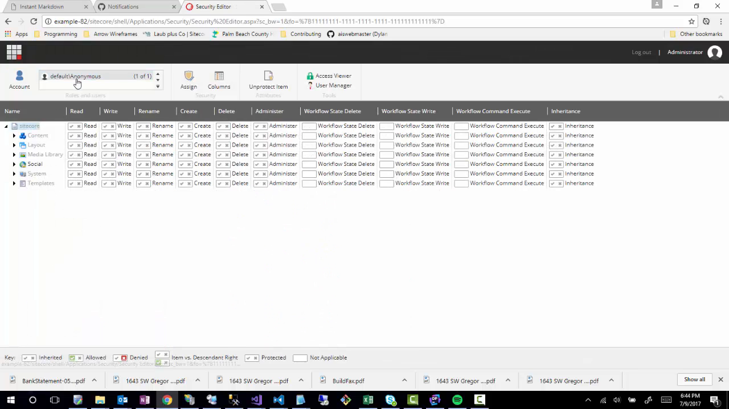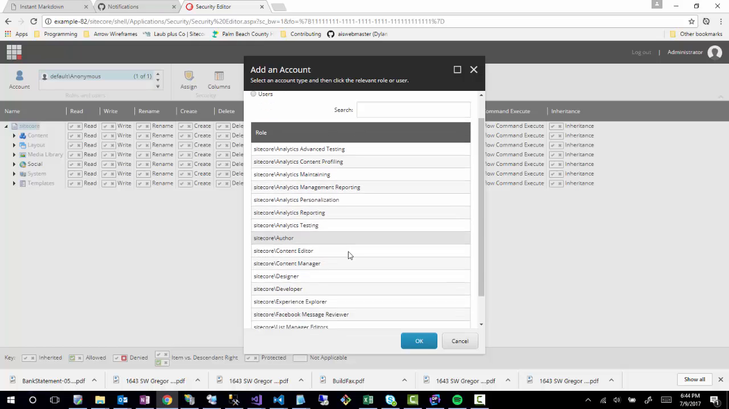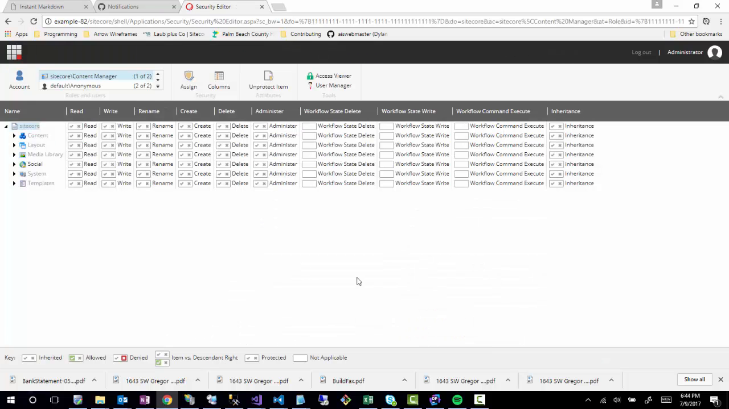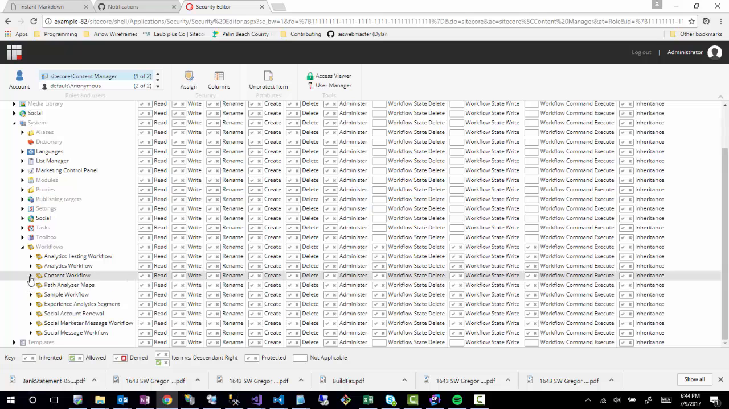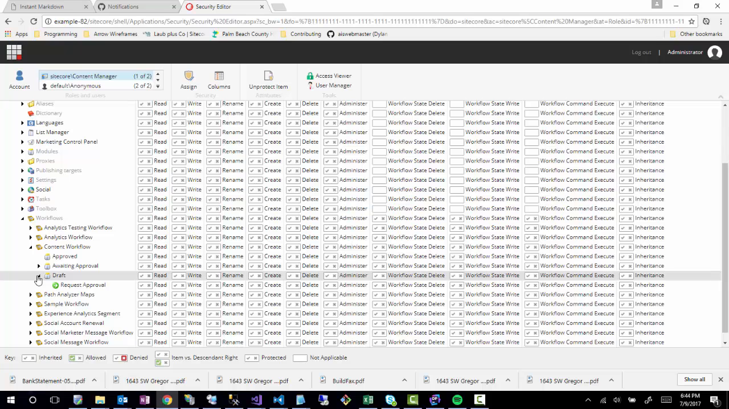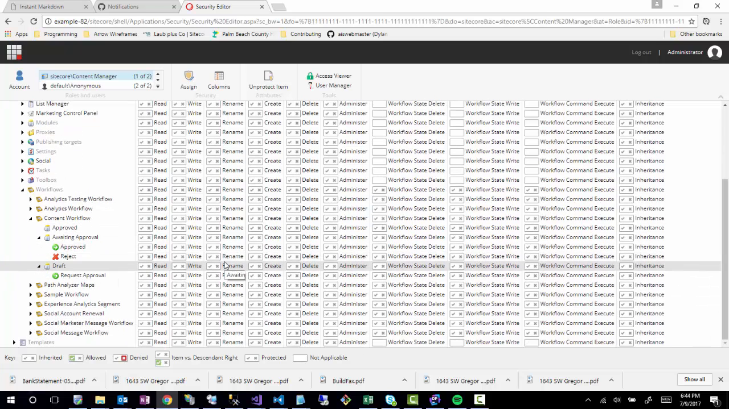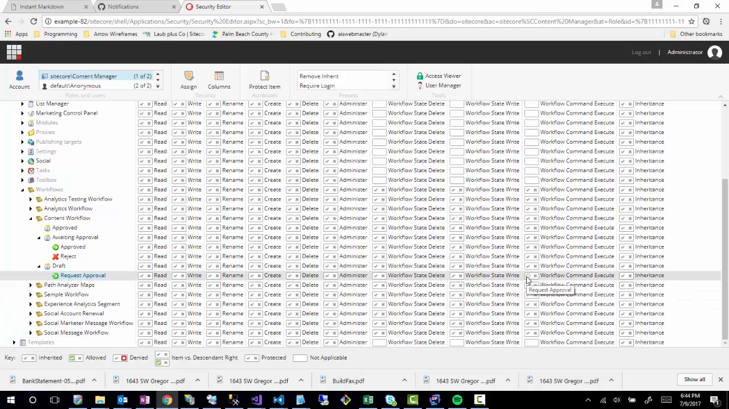So right now I'm working with the default anonymous user, but I actually want to switch to the content manager. Now I'm working with the content manager, and now I will go find the workflows item, content edit workflow, and I will work with the draft and awaiting approval state. So request approval, I'm going to go ahead and assign the ability for the content manager to see this as well as these 2 options.